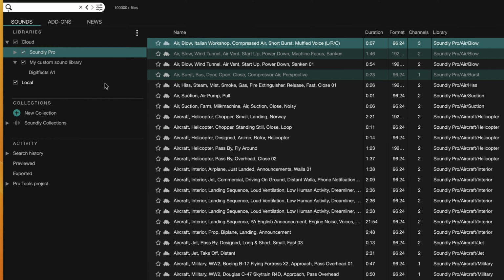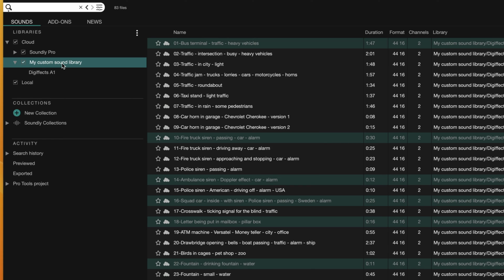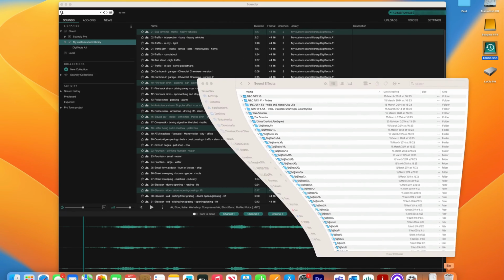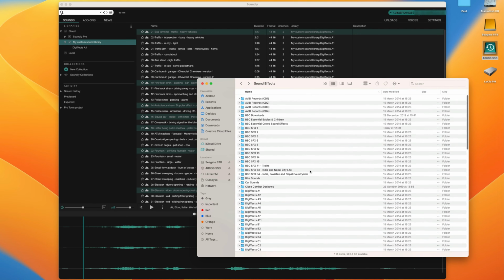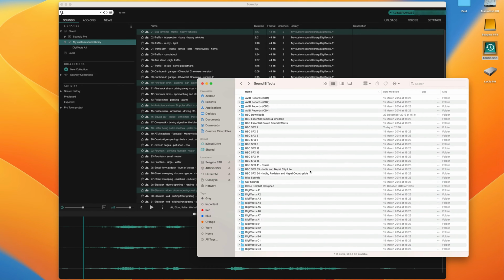I've already made a start uploading my sound effects library, and if I go over to the library section, there's of course the Soundly Pro library, but also my own, which I've just called My Custom Sound Library. Uploading stuff is really easy. I've got several folders of sound effects, most of which I bought years ago before I started using Soundly. They're still useful though, so I can just drag and drop folders from the Finder on my Mac into Soundly.